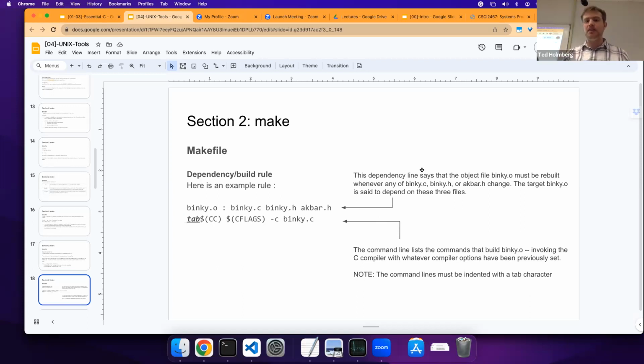In this instance, the dependency line says the object file binky.o must be rebuilt whenever any of binky.c or binky.h or agbar.h change. So if any of these change, then recompile to make a new binky.o. So that's our dependency rule.